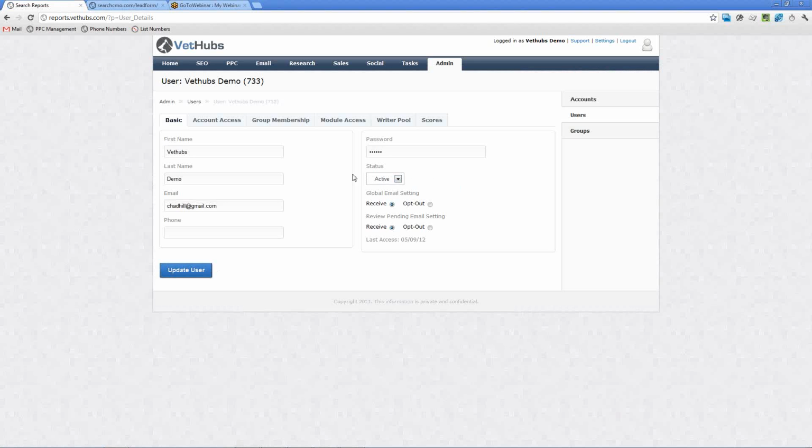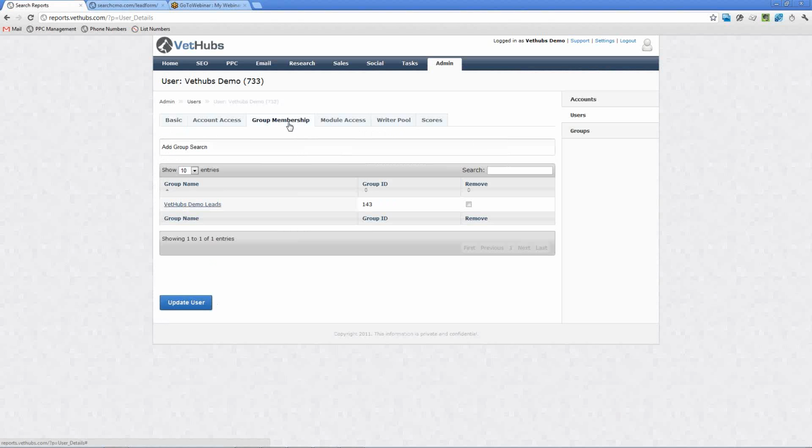And we'll see here that there's a couple things I wanted to point out. One is that, again, this user has access to the VetHubs demo leads. So why is this important? Just going to reiterate this one more time. What this means is that, again, when those leads come in from the web lead form, the VetHubs demo lead security group is going to get access to them, and then this user has been granted access to that group. So now we can connect the dots. The user will have access to any leads that come in.